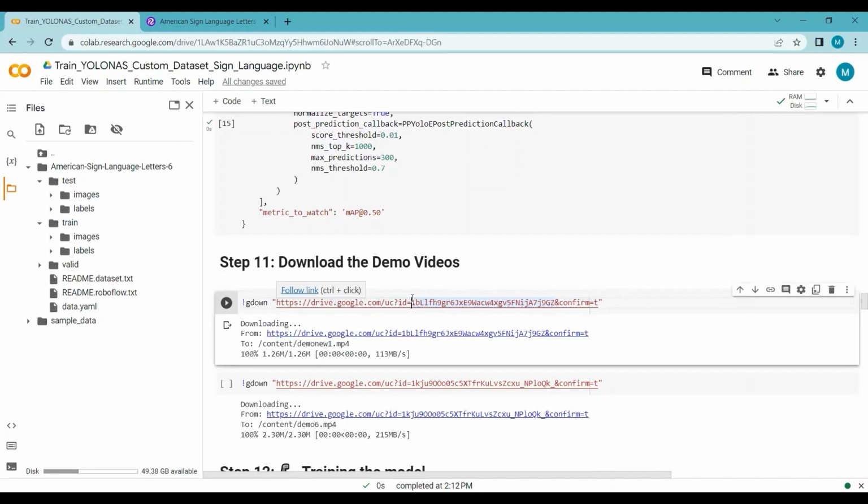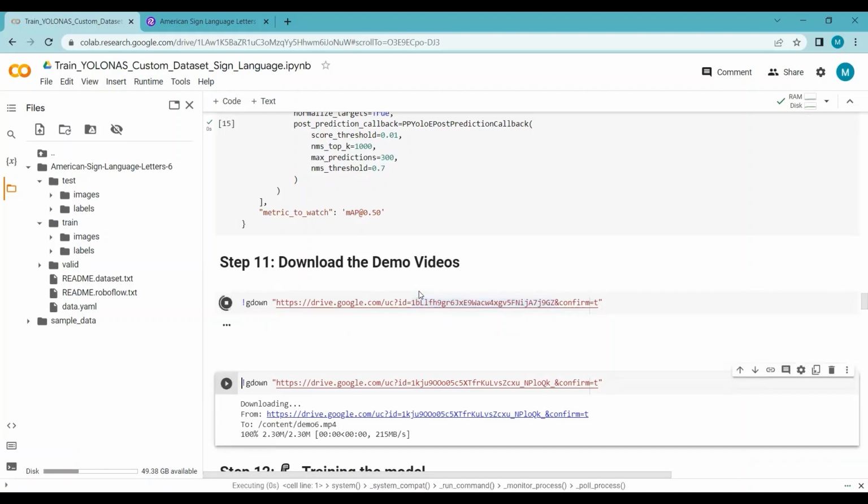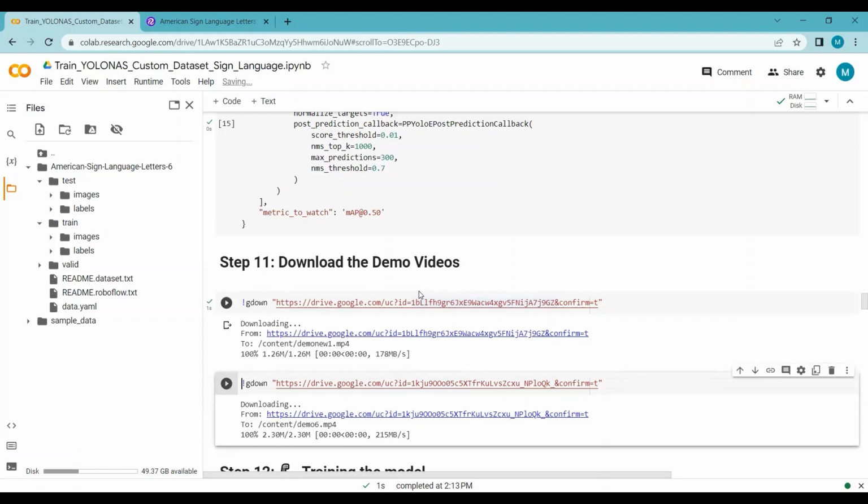After training the YOLO-NAS small model on the American Sign Language dataset, we will be testing how our model performs on these random videos, whether it is able to detect the signs and read the letters in the sign language or not. We will be using these two demo videos.